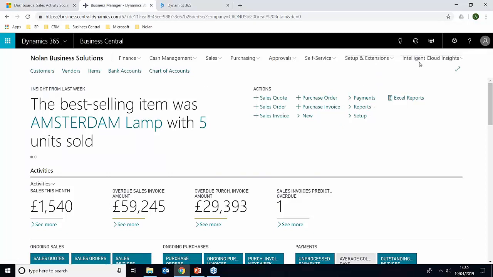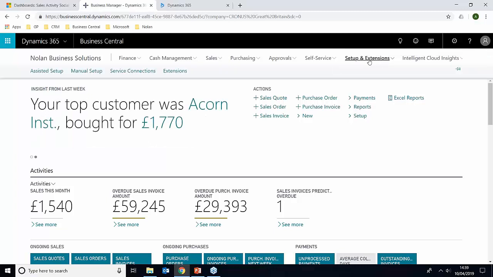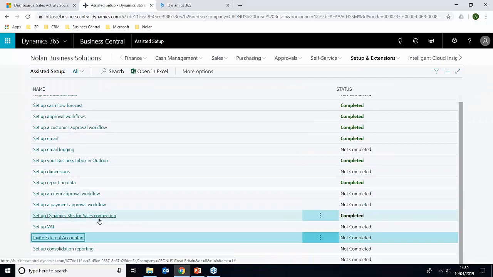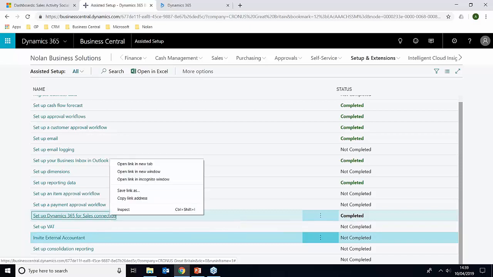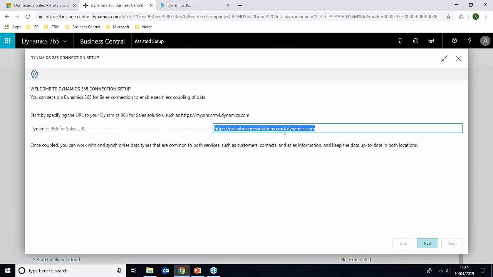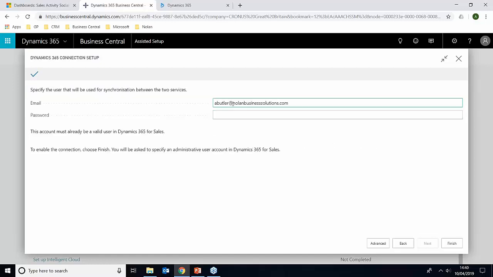One of the very first things that you need to do is go into Setup and Extensions, Assisted Setup, and there is a button you need to go through, which is Set up Dynamics 365 for Sales Connection. Now, as you can see here, I've already gone through this, but you can go through the wizard once again after. So you left click on it, and you then go through this initial setup, and the first thing you need to do is paste in the URL from the 365 Dynamics CRM. You would put that in there, press next, put in your credentials here, and then press finish.